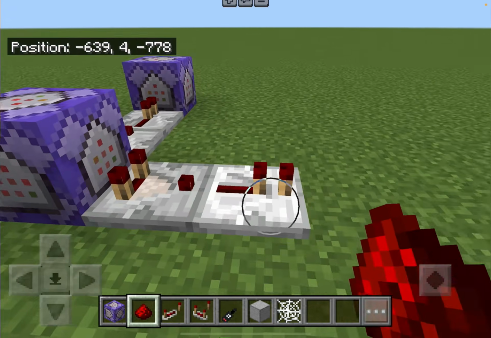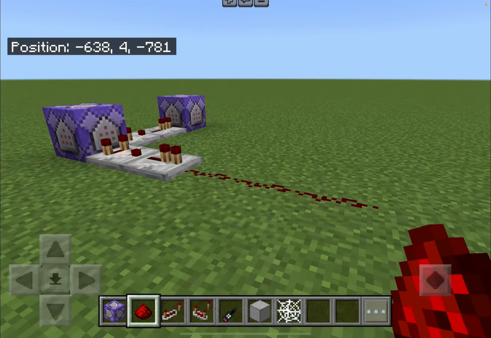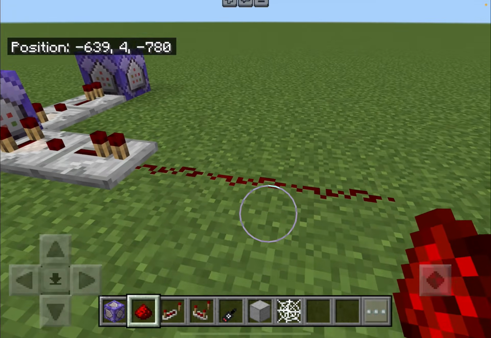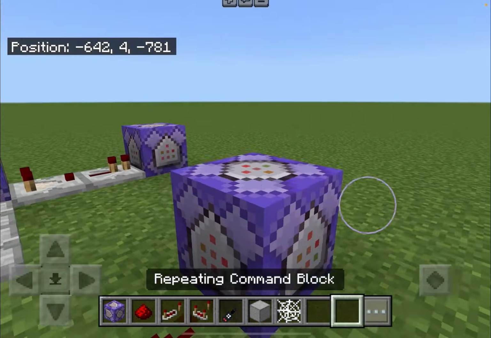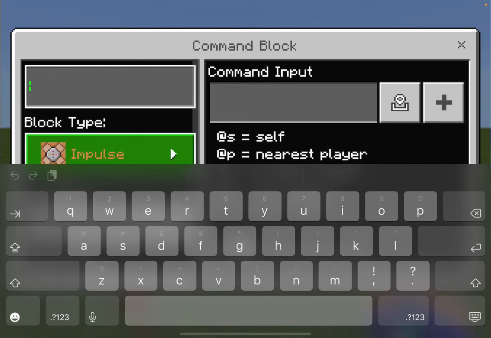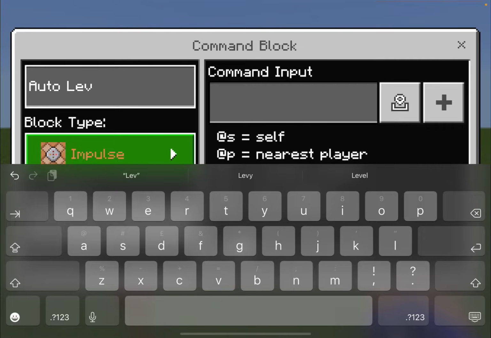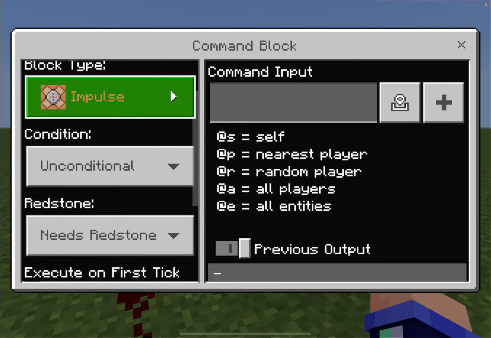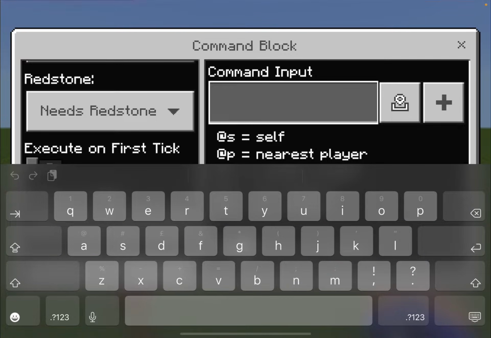We're going to come out of this side with 3 pieces of redstone. Don't freak. And on this middle redstone, just 1. And where this leads off, we're going to put another command block. But this one is actually going to be impulse, not repeating. And this will be our auto levitation. And this needs redstone. Delay in ticks is going to be 40. And the command is as follows.